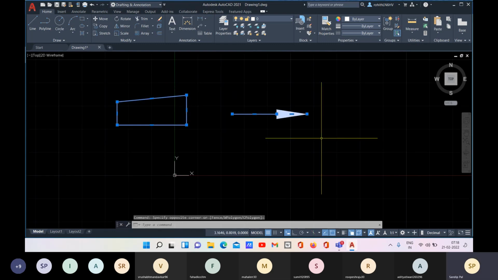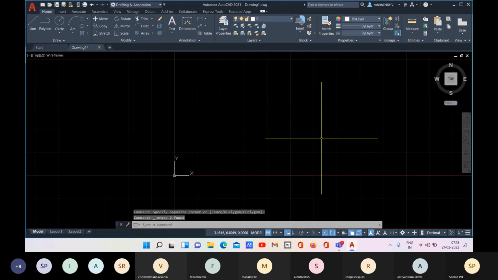Any question regarding this polyline? Hello?